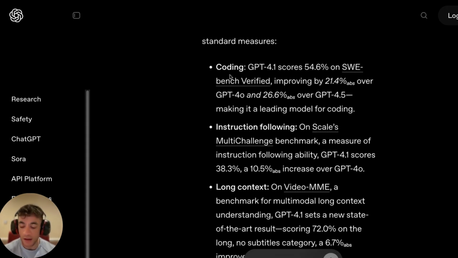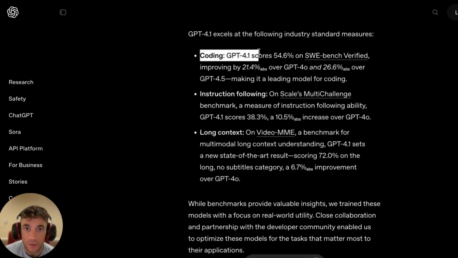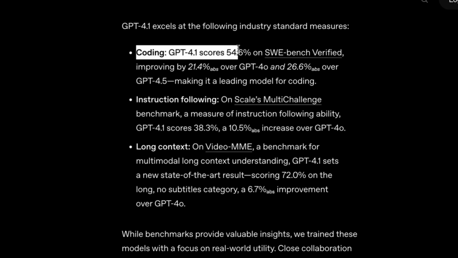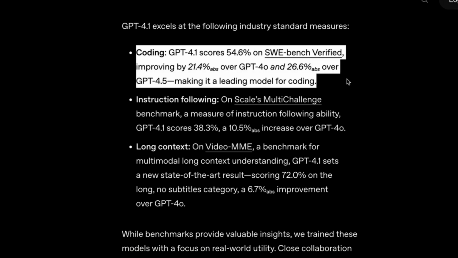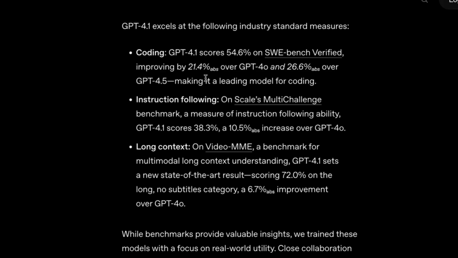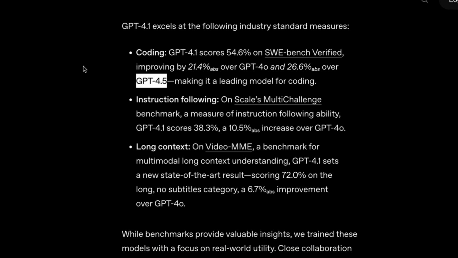And if you're wondering, okay, how does this perform on benchmarks? You can see for coding, GPT 4.1 scores 54.6% on SWE-bench Verified, improving by 21.4% over GPT 4.0 and 26.6% over GPT 4.5, which is interesting, right? So it's a lot better than GPT 4.5 for coding, as you can see right here.